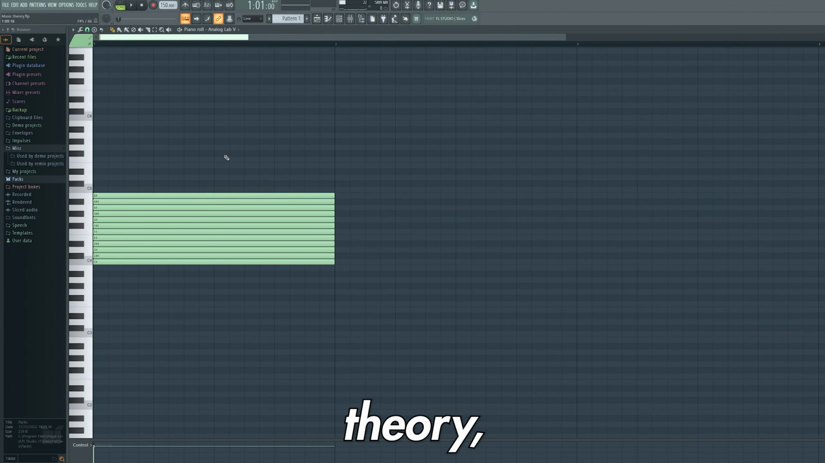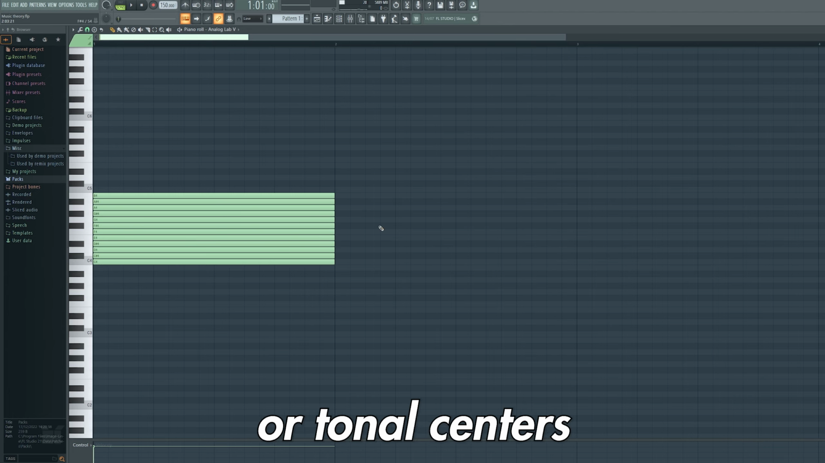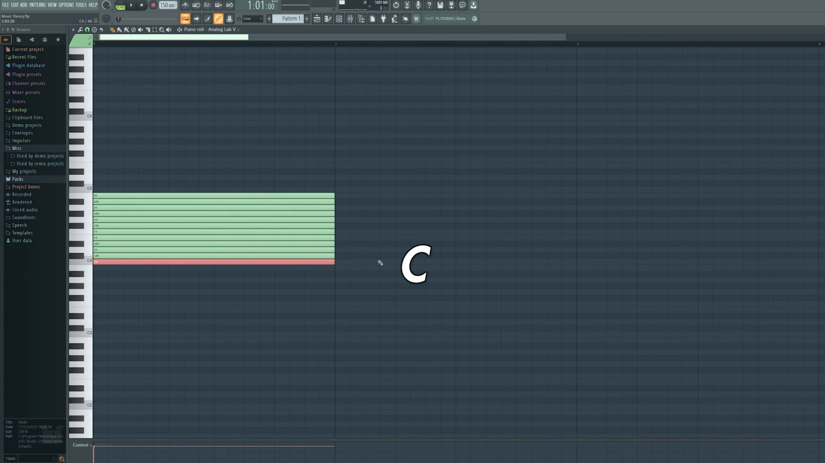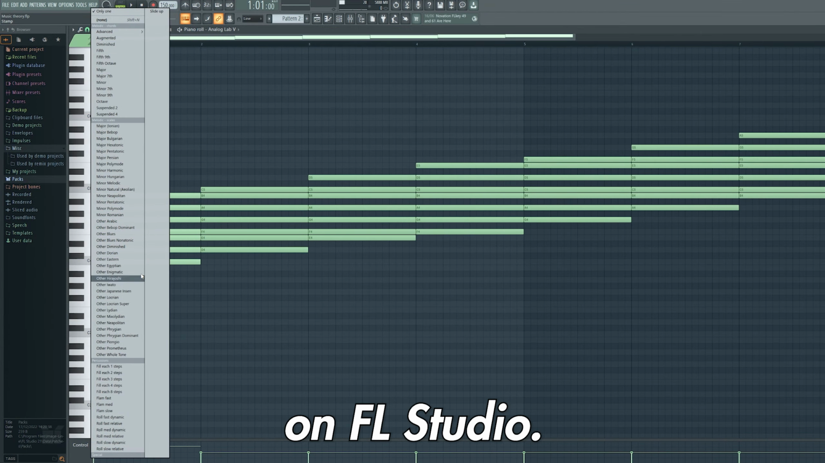Starting with the general music theory, in every track there is a key and a mode. Your keys, or tonal centers, are C, C sharp or D flat, D, D sharp or E flat, E, F, F sharp or G flat, G, G sharp or A flat, A, A sharp or B flat, and B. You then have different scales or modes, which are listed here on FL Studio.